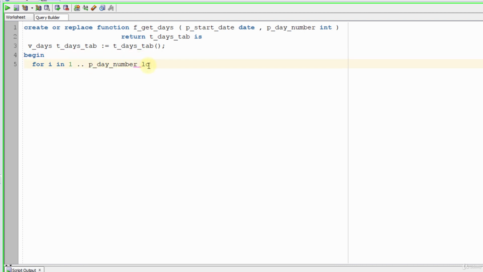And our loop keyword. Now, we will extend our table to be able to add a row in it. So I write v_days.extend. Now we will add the values.